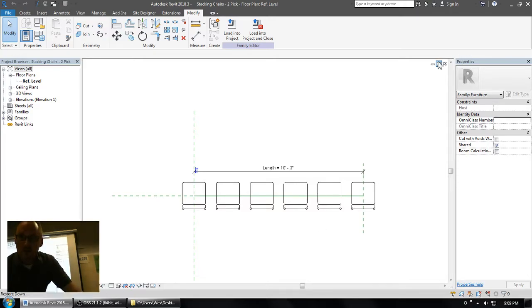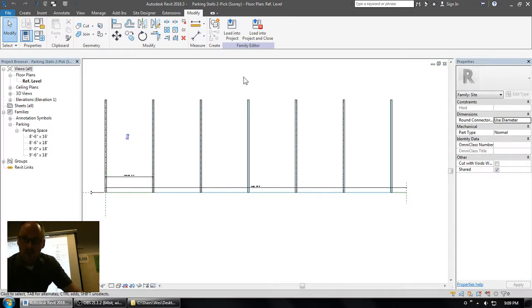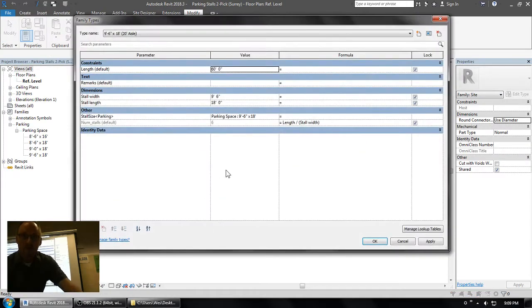When we go and look at the other, the parking stall family, the number of parking stalls in the array is just the length divided by our parking stall width. There's no +1. So if the user gets to an increment of our stall width, 9'6", every 9'6", if you draw that line across the screen, you get an extra parking stall.